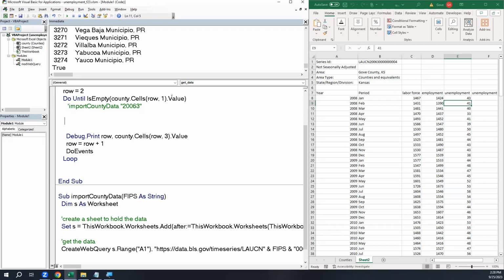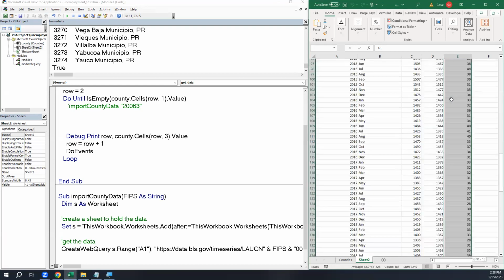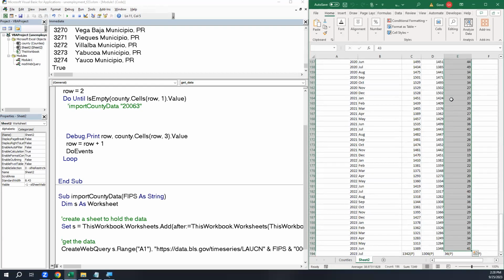So what I'd like to do is get myself a range that starts here on row 8 and goes all the way down. Why don't we end on 193? I want to end on 193 because 194 looks like it's projected data. And so I'm going to stop here on 193.